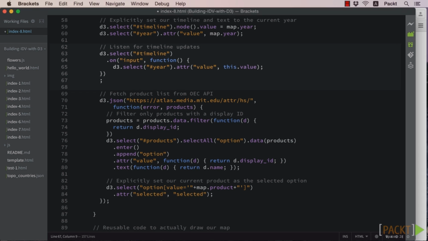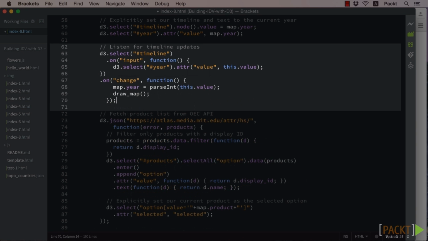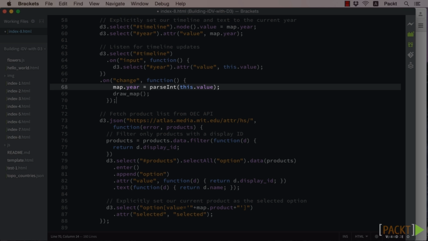Now we have to actually hook up the change events for the two inputs to our map. This is actually easier than it sounds. As mentioned earlier, leveraging D3's inter-update data functionality takes care of most of the heavy lifting. We can just select our timeline, then add an onChange event listener to set our map object to the newly selected year. Calling drawMap will then refresh the map.